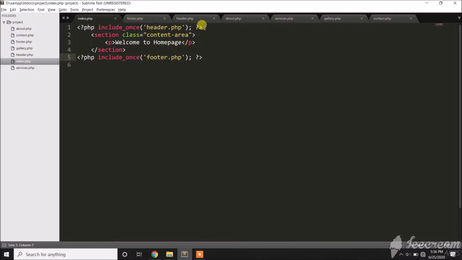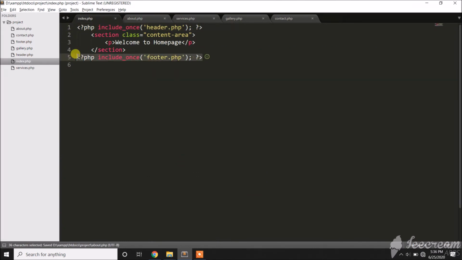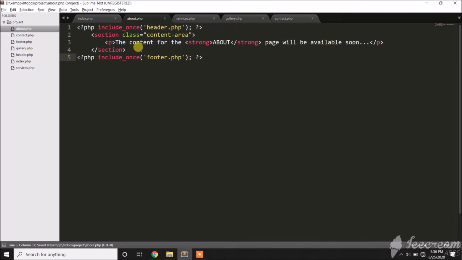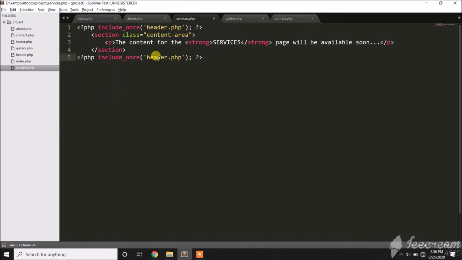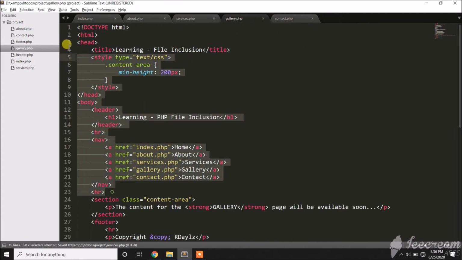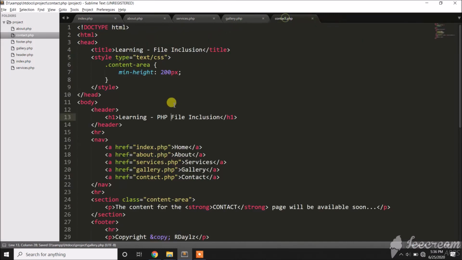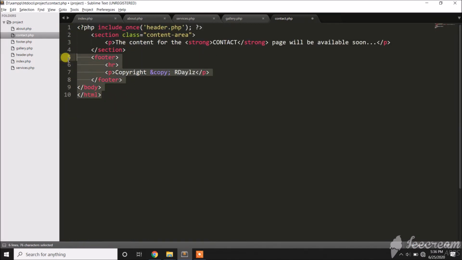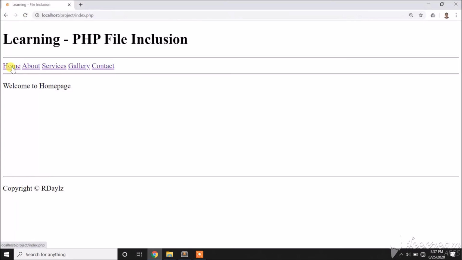Okay, so the next thing na lang na gagawin natin is to implement this on the other file. So from navigation up, then sa footer naman, then dito. Okay, so copy this one, paste, butangan natin ang footer. Okay, then copy, then paste pala, then footer. Sa contact naman, yan. Save, refresh, home, about, services, gallery, and contact.